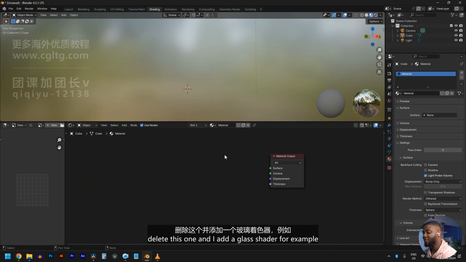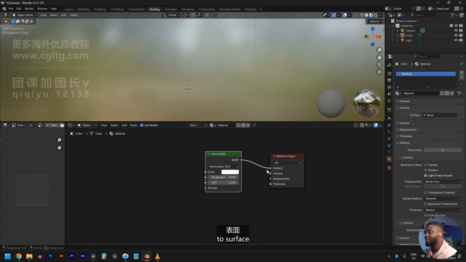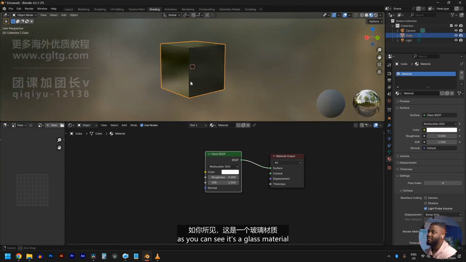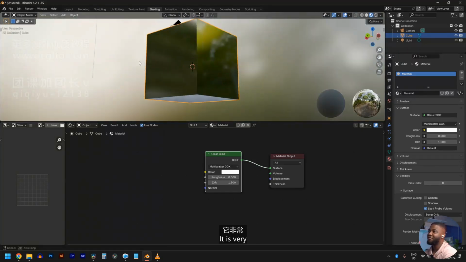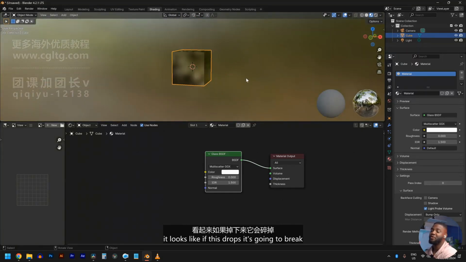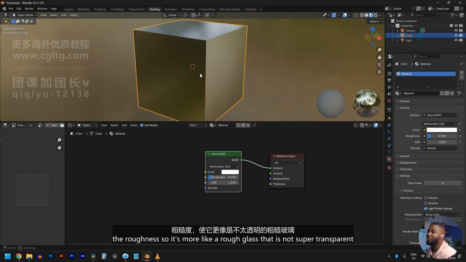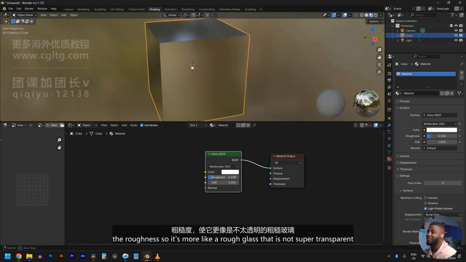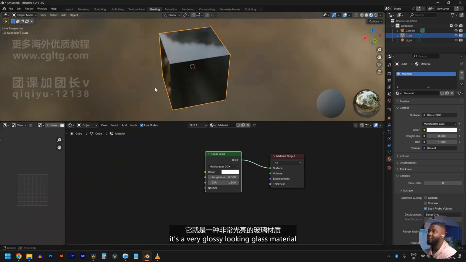If I delete this one and I add a glass shader, for example, a glass BSDF, and I connect this to surface, as you can see, it's a glass material. It looks pretty much like glass. It is very reflective. It looks like if this drops, it's going to break. And you can also mess with the roughness, so it's more like a rough glass that is not super transparent. And then when you bring the roughness to 0, it's a very glossy looking glass material.